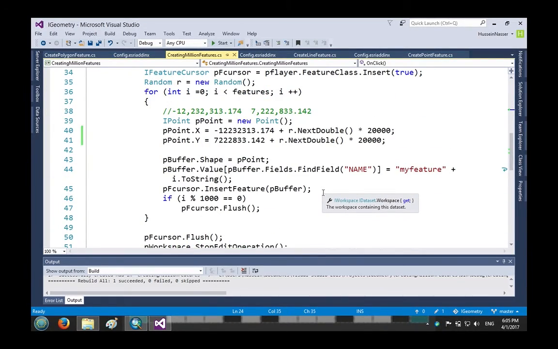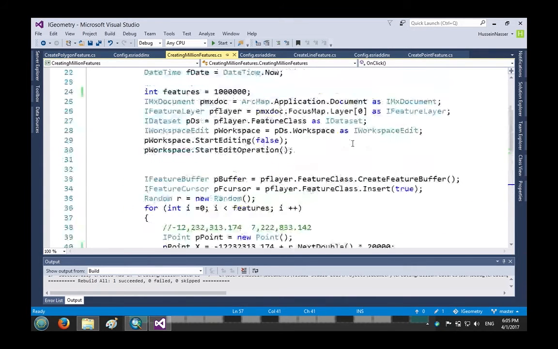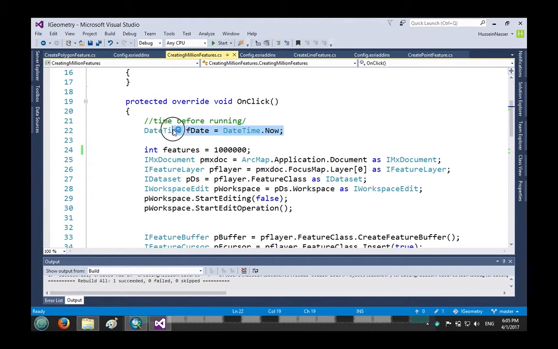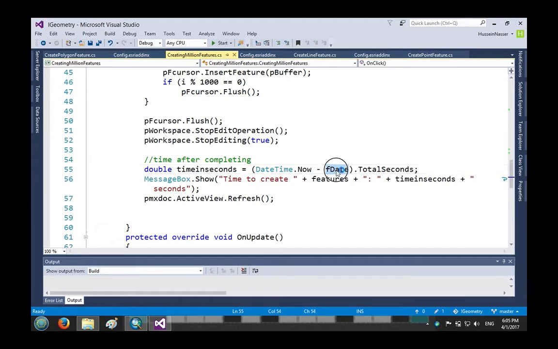And it's using the buffering cursor, and then at the end it just measures the time before running the code, and then after running the code we take the time minus the date, and then we say total seconds, and then we just do a message box with the time taken in seconds. Obviously I'm not going to wait for this. I'm going to cut the video and show you when this is finished.